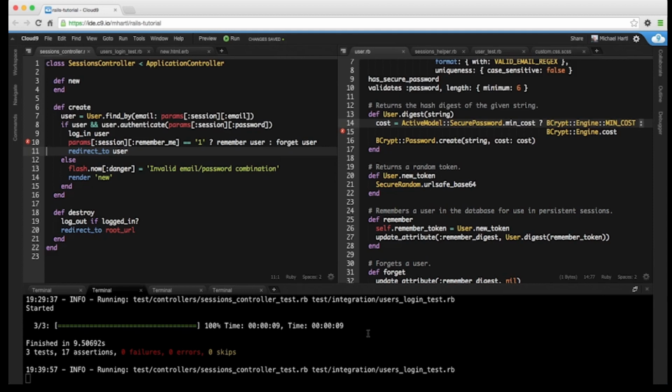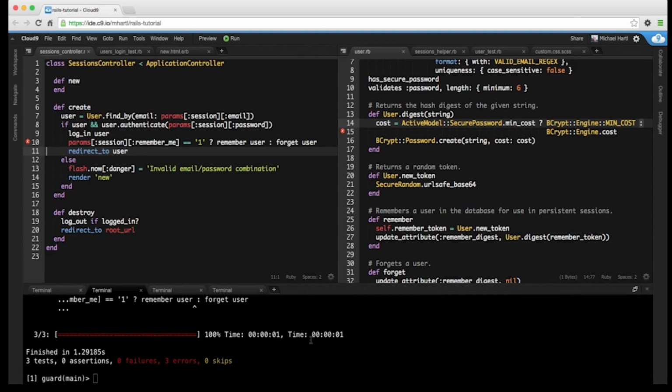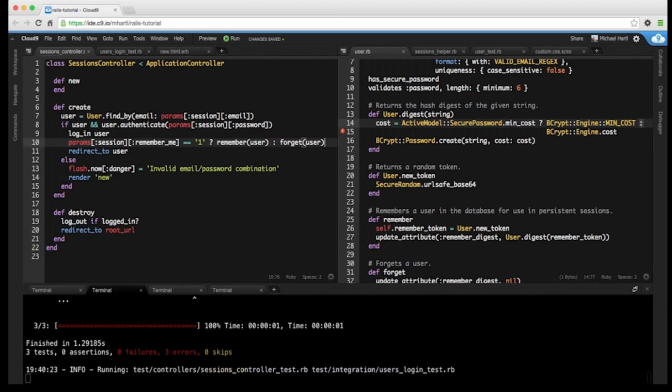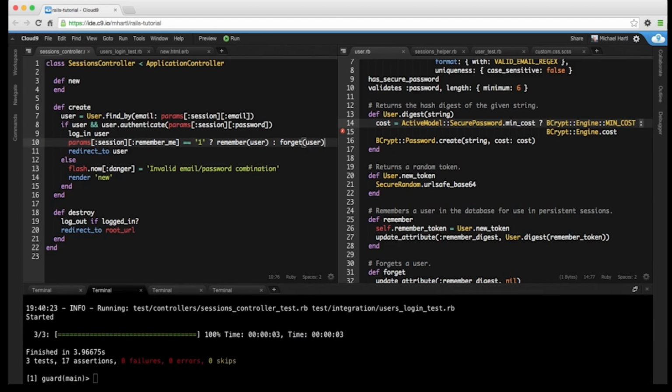Run the test. This is really nice to have tests to catch stuff. You can see we have 3 errors there, and that's because while we can omit the parentheses normally, Ruby doesn't know how to parse this line, so to get this to work, we do have to put in the parentheses. There we go. So this is a working remember me checkbox. It's pretty amazing.